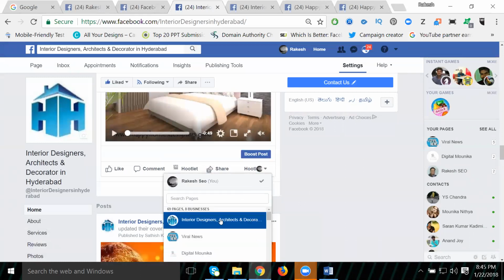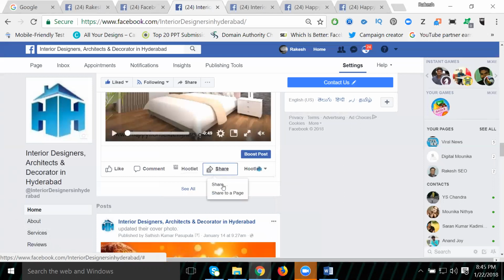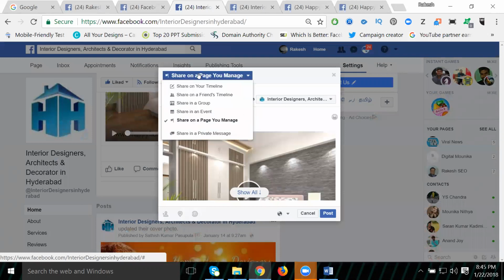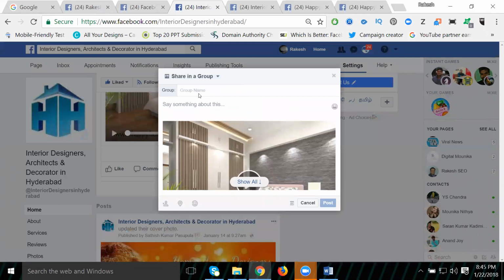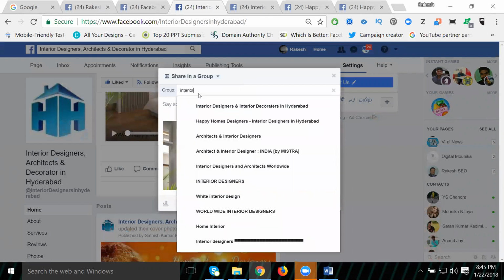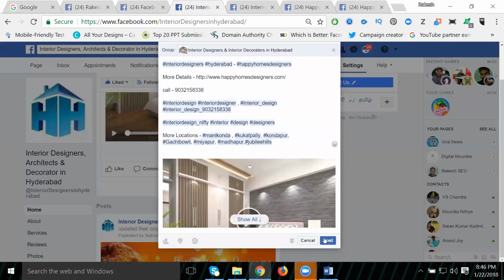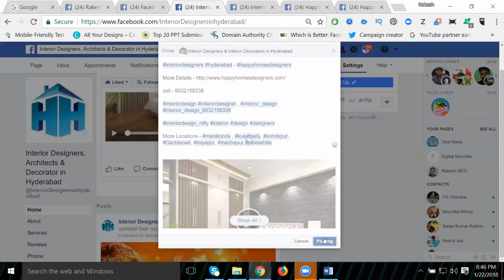I'm selecting my page. Share. Share to where? Group. Group or relevant group. Select here. Previously I shared to a page. The second was shared to one of my friend's chat. The second one is shared to the groups. Groups also, a relevant interior group. See here, this is my group. You can share by news. Click post. Now we'll check whether it's done or not in the group. Click here. We'll check the group also.